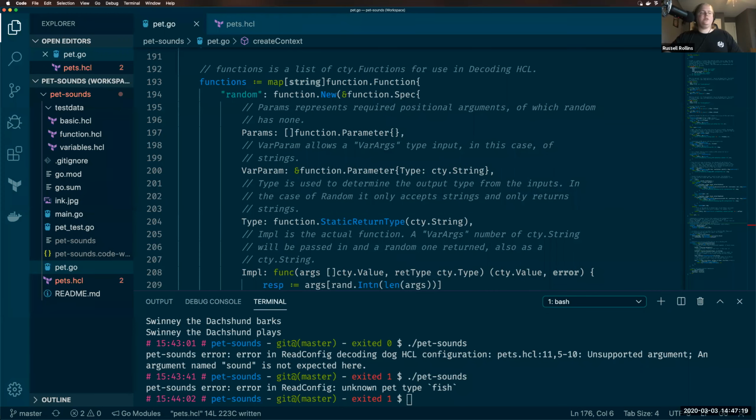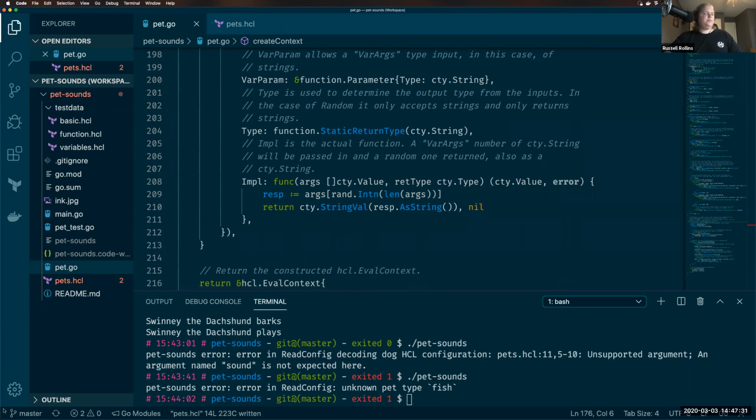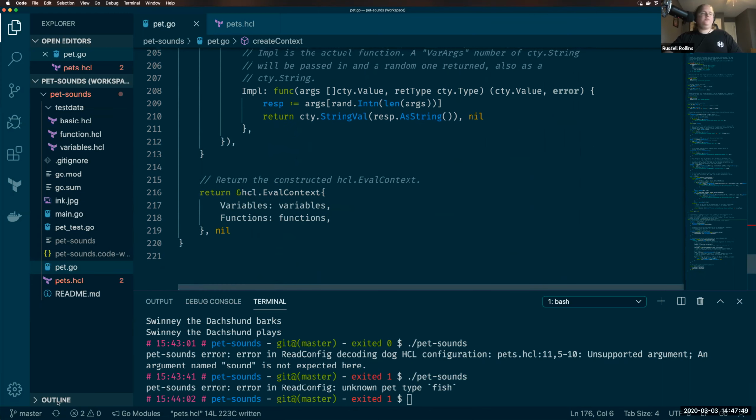Type defines the return value. Random always returns a string, but other functions might return different types depending on the inputs, and that could be built here. Impl is where we actually define our function. In our case, by selecting a random input and returning it after some type coercion to match our type guarantee. Okay, let's get back to the main function.